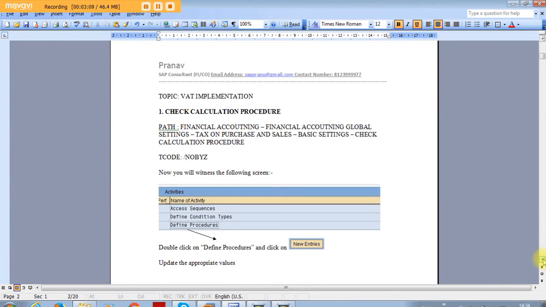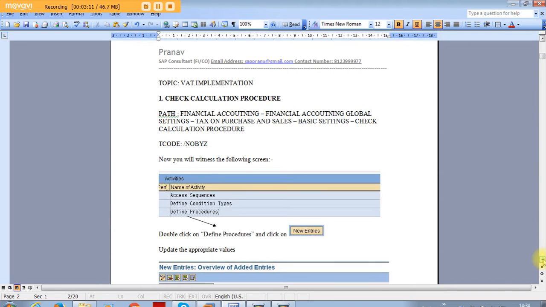Now we will go for SAP implementation. First and foremost, you have to go for procedures. In procedures we'll have condition types, steps, accounting keys and so many configurations. This I'm going to explain in detail in my further classes. First let us define the procedure. To define the procedure, either you can go through the menu configuration path, or directly you can go for the T code. OBYZ is the T code. I'll copy it.